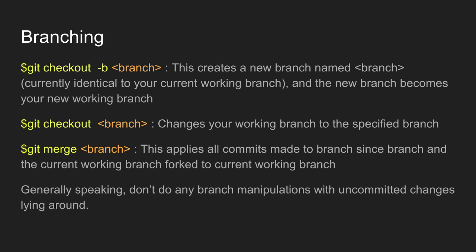Any questions, comments, concerns, clarifications, misgivings about any of these three basic merge commands, or branch commands? What they do, how branches work?